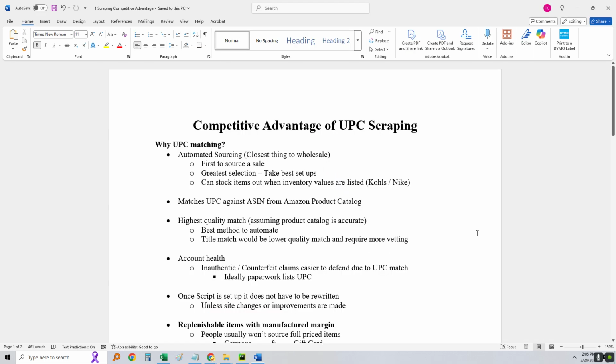I wanted to give you an overview in terms of competitive advantages that you get from UPC scraping, because we've already kind of seen this and it's self-evident. But why did I end up choosing UPC matching? I like it because it lends itself best to automated sourcing. It's the closest thing we're going to get to wholesale, in that we're able to produce price lists on demand. And that way no time's wasted.